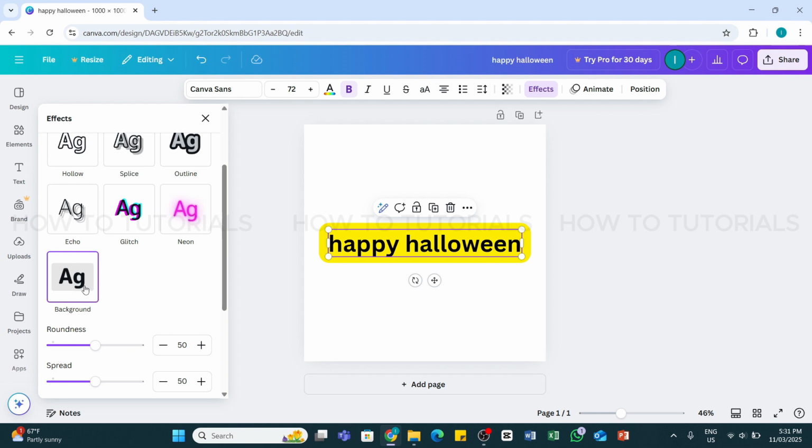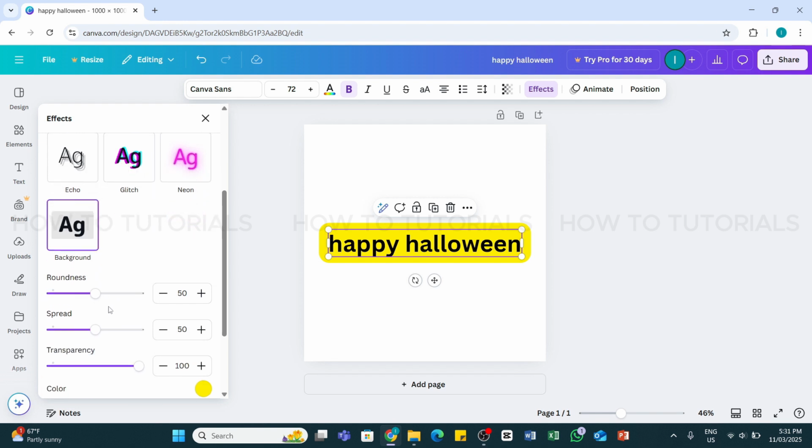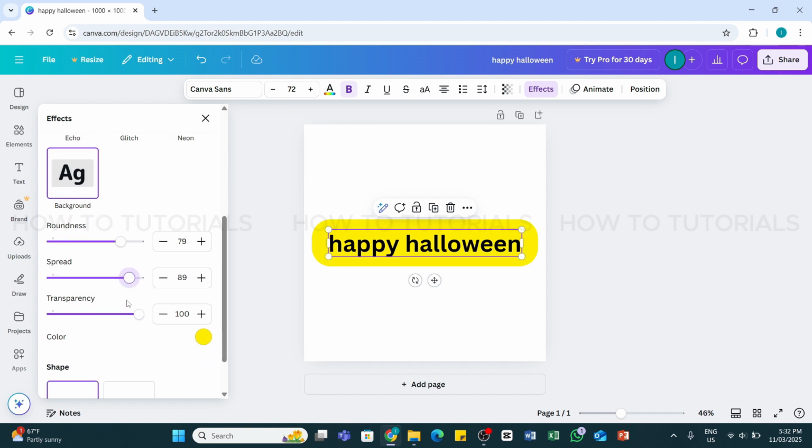Now you can customize your highlight. Scroll a bit down at the left side. Here you can adjust the roundness slider to change the corners of your highlight. Also, you can use the spread slider to modify the distance between the text and the highlight. Scroll a bit down again, and here adjust the transparency slider to change how opaque the highlight appears.